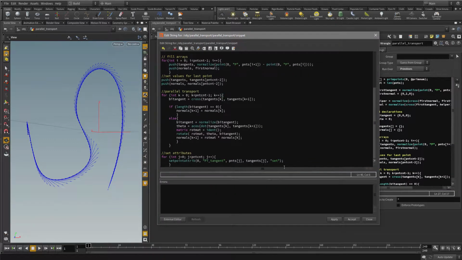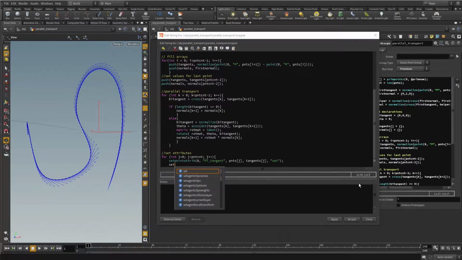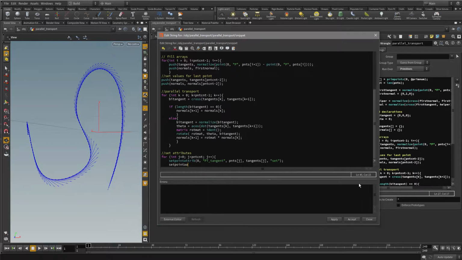So now what's missing is that we write the results back to the geometry. Another set point attribute. We can just use the loop that we already created, geometry stream 0, and now we want to write pt normal.